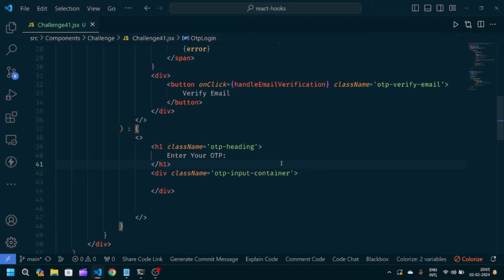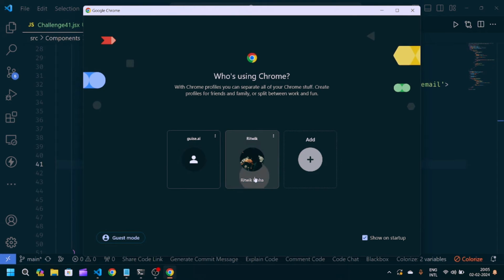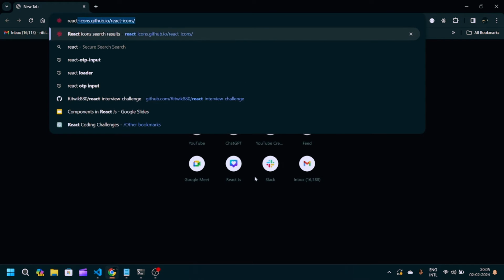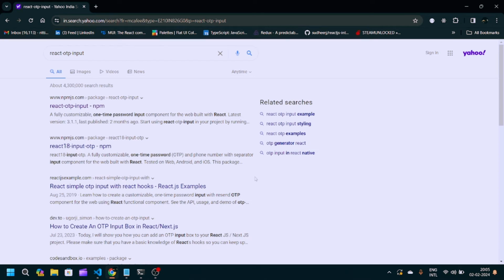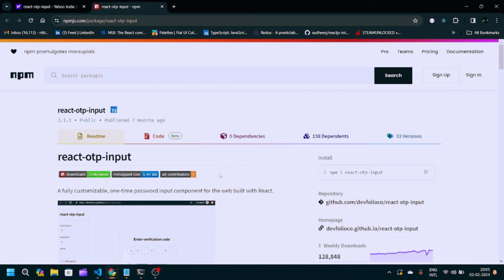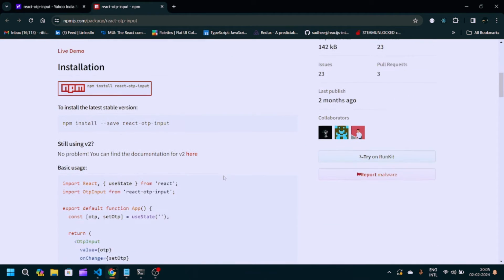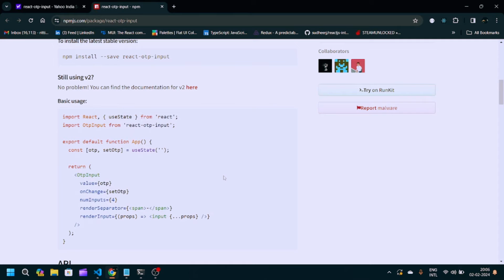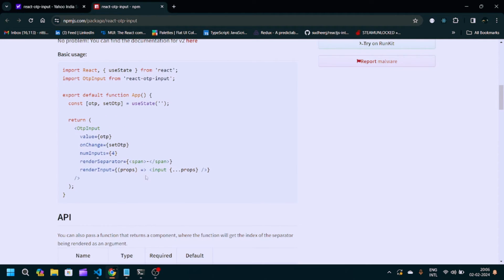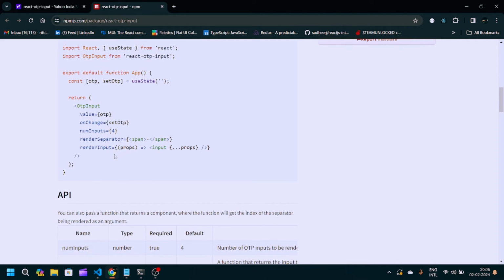So for the OTP input part, you can just navigate to your Chrome browser and search for React OTP input. You can go to the first link, which is the npm, and it is a very popular package from the node package manager. You can read the documentation. We have this OTP input and it accepts some custom attributes: the value, the onChange, and then the number of inputs you want. Like if the OTP is 4 digit, you can pass a 4 integer value, and if it is 6 digit, you can pass 6.